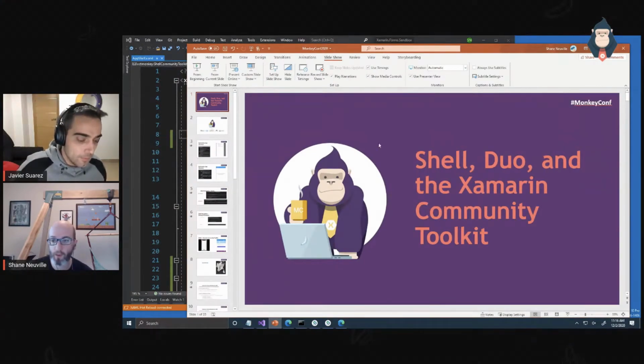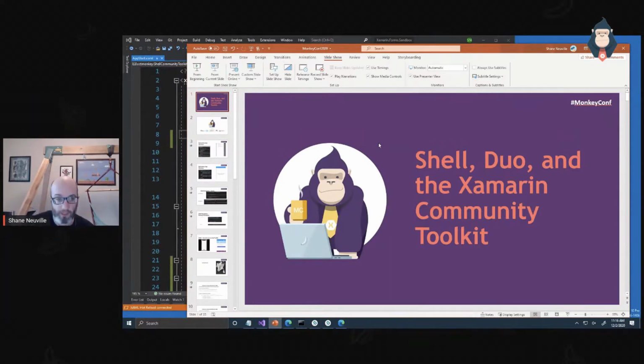Yeah, so the focus of the demo here is to show some interaction points between Shell and what Javier and all of the community have been doing with the Xamarin Community Toolkit. Especially over this next period where we're transitioning over to Maui and things like that, we wanted to be sure to continue growth and keep pushing the ability for users to do more with Xamarin.